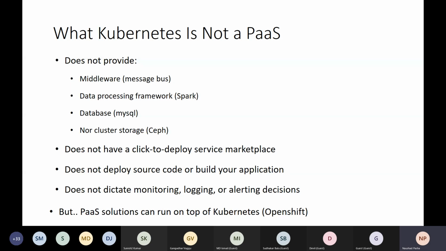But there are a few missing features that we need to be clear about, which Kubernetes currently does not have built in. Kubernetes does not have middleware, a data processing framework, databases like MySQL or MariaDB, nor cluster storage like Ceph. But these are things you can install on top of vanilla Kubernetes to be enterprise ready. Kubernetes also does not have a click-to-deploy service marketplace. You can integrate Helm to make it a click-to-deploy kind of service.